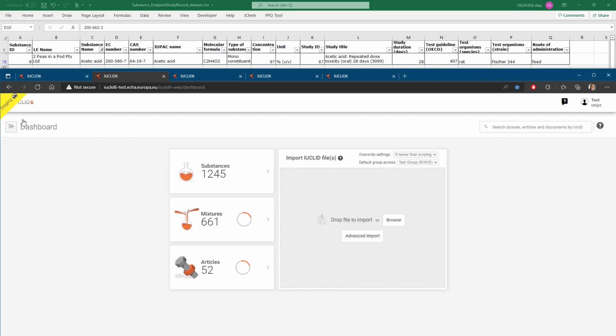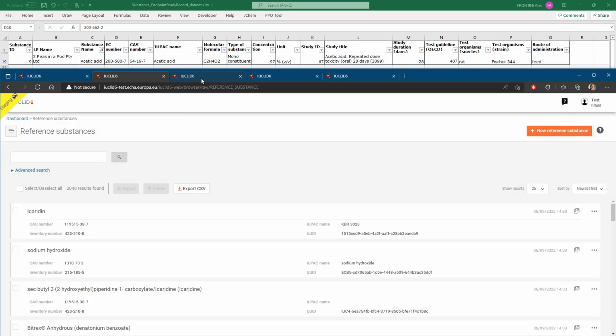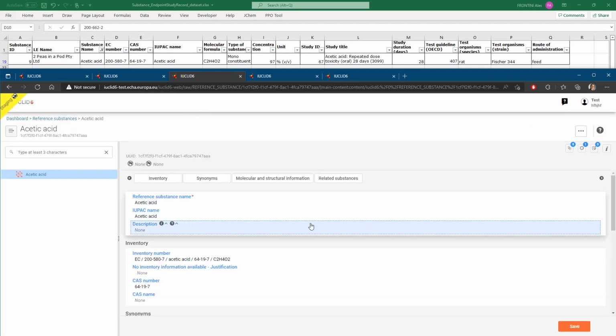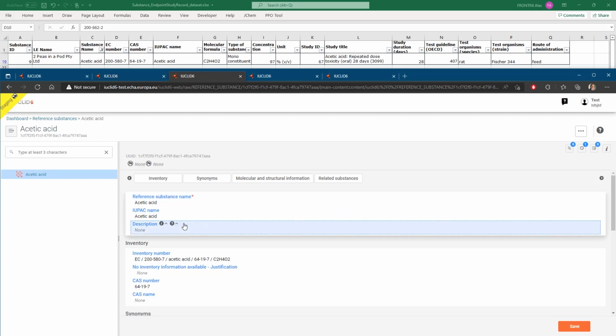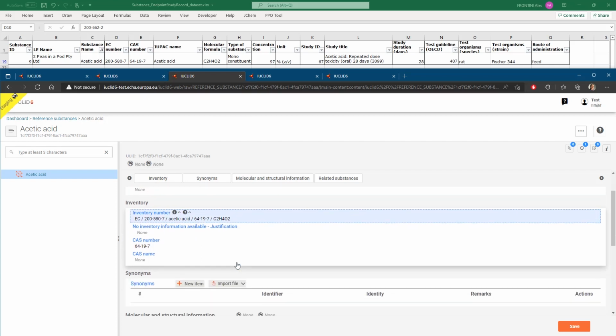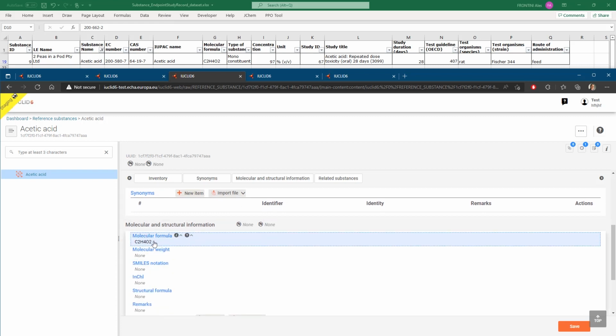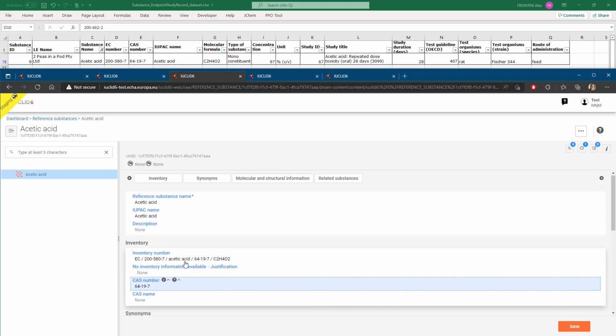Another one is that we can also check the reference substance. In reference substance, we see that, reference substance name, which is substance name, IUPAC name, we have here, EC number under inventory number, and CAS number we have also here. What we can also see is that we have molecular formula, and that's everything under the reference substance tab.